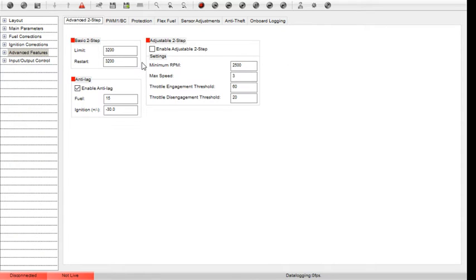But me, I'm more of a guy that's looking for consistency. Every single time it's going to launch the same off the line or from the dig. So for me, 3200 works best for my car, my setup. That's just what I found out works best for my car.